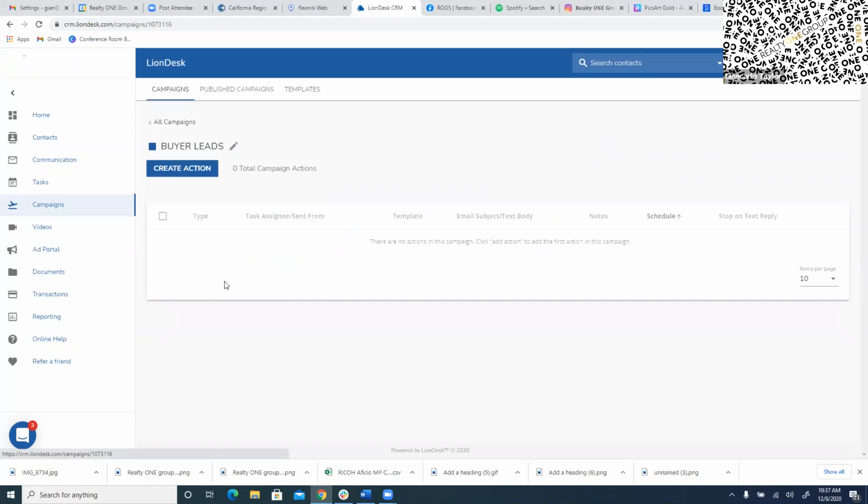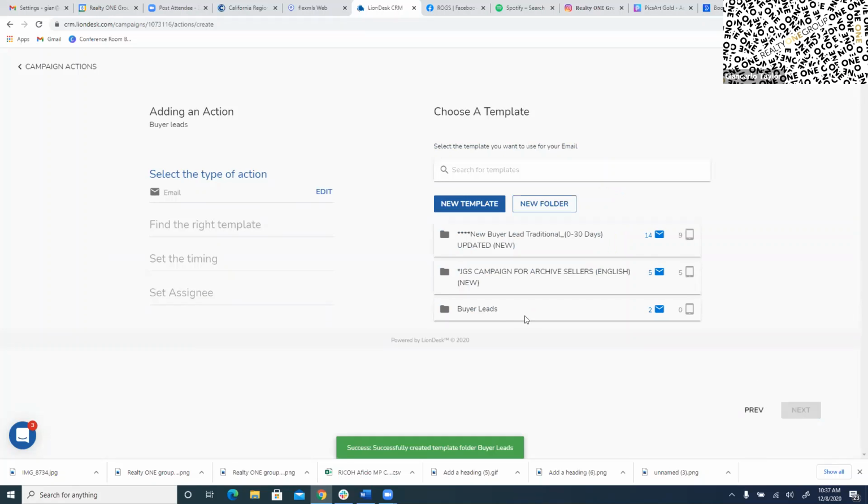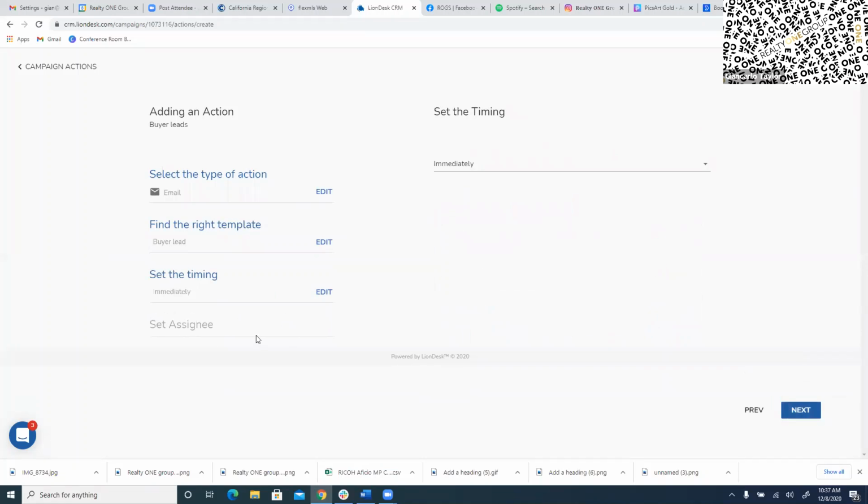Your timing, as we saw earlier. Let's see if I can come in here and check it out again. Create action. We'll do email, right? Let's do this. We'll find the right template. Next. My buyer leads. Thanks for registering on our website, right? And then we'll go next. Set the timing. This is going to be immediately. And then to me, and that's pretty much the flow of it.